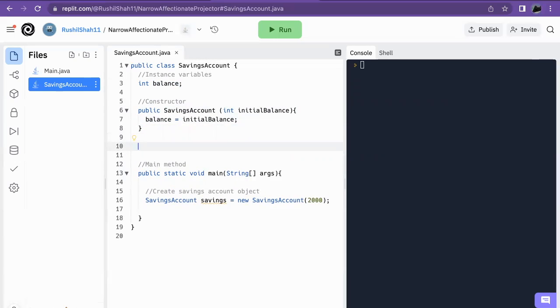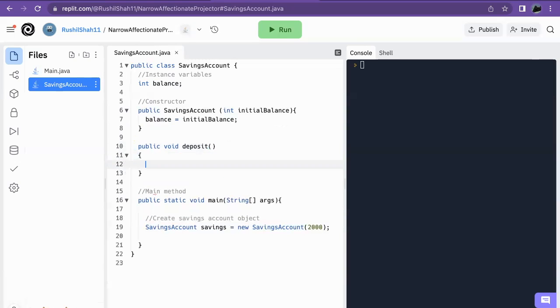Now, there are two types of methods in Java. The first type of method has no return value, and the second type of method has a return value. So let's go ahead and start off with methods that do not have return values. So first, we're going to type public void, and then the name of the method, which is deposit. And we're going to input our brackets here and then put our curly braces here. Basically, what this method is saying is void means no return. So we don't expect to get a value out of this method.